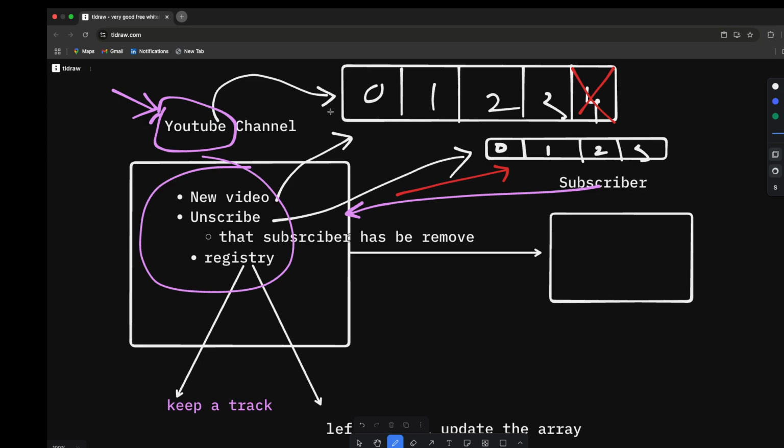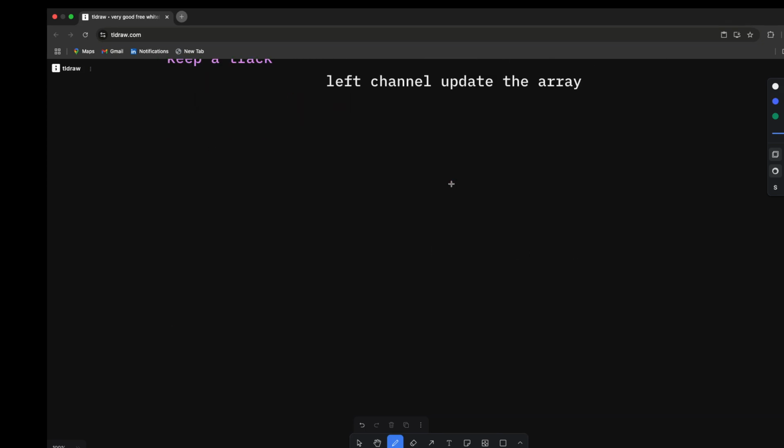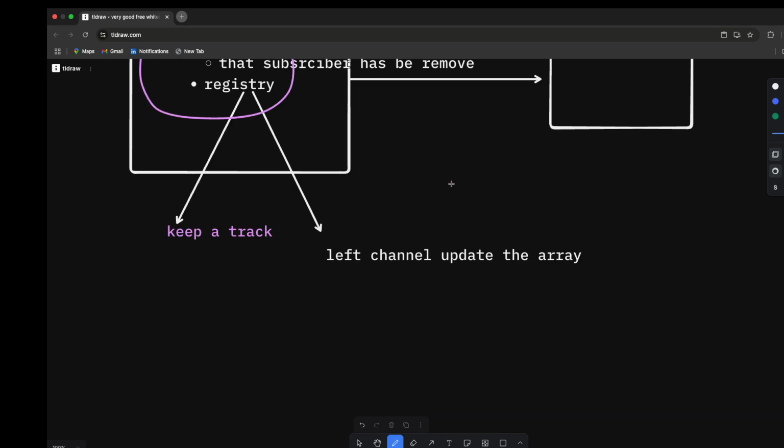Here both of them are dependent, right? This YouTube and subscriber are tightly dependent. So now I'm going to remove that tight coupling. So how should I do it?